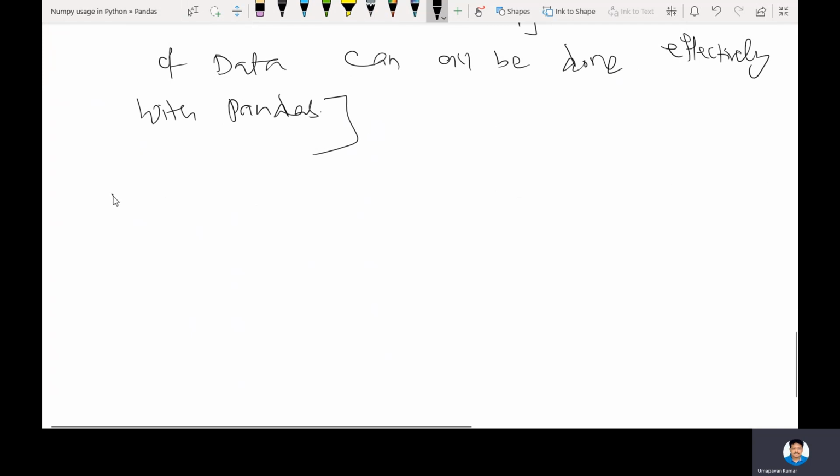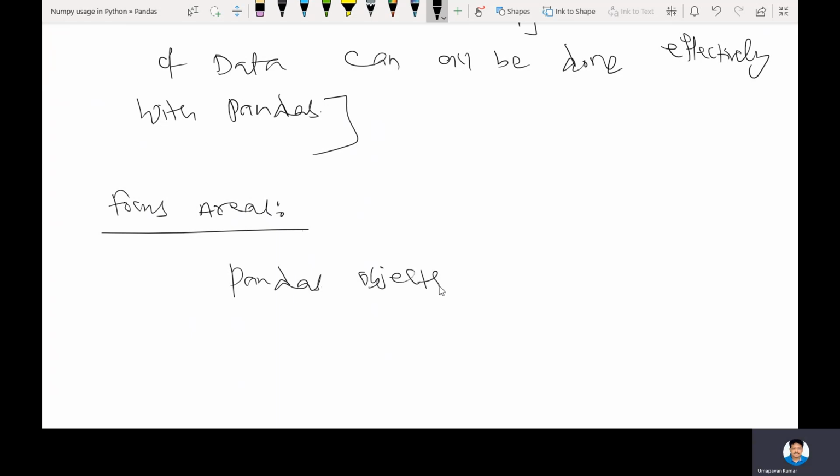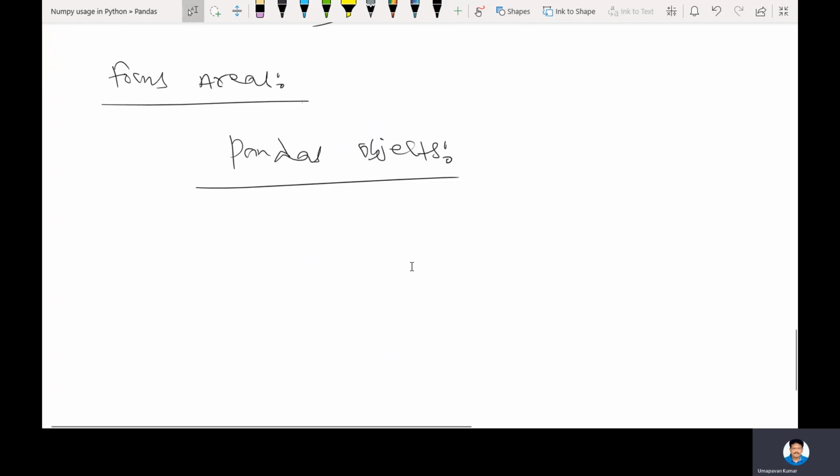So, these are the focus areas of today's session. This particular session focuses on the Pandas objects. Can someone help me, friends, which are the objects we have seen in Pandas? One is Series, and the second one is of course DataFrames.